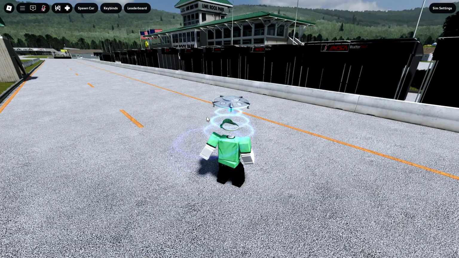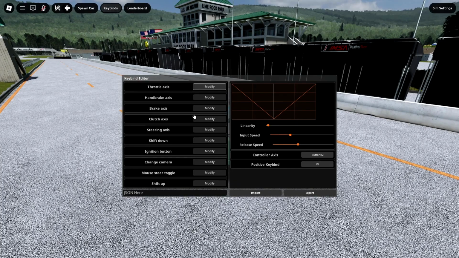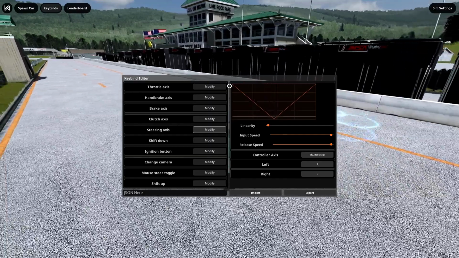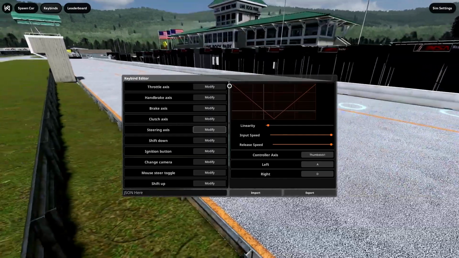So the next thing that we want to look at is our keybinds menu. In here, you can change all of the linearity and the axes and all this stuff about your controls. But what we're going to be focusing on is the steering axis. We want to change the input speed all the way up and the release speed all the way up as well, so that we get instant feedback from our wheel. And to test it, you should be able to move your wheel and see that graph change.